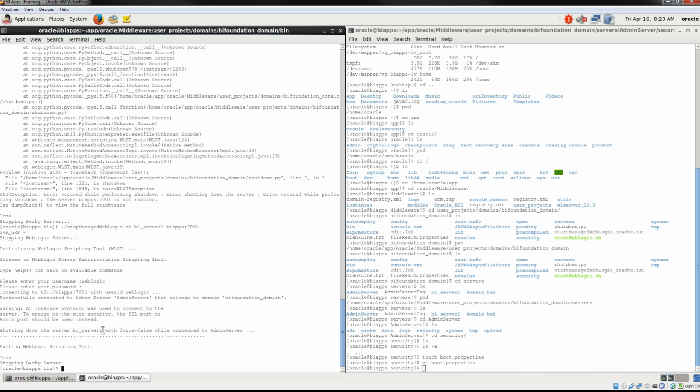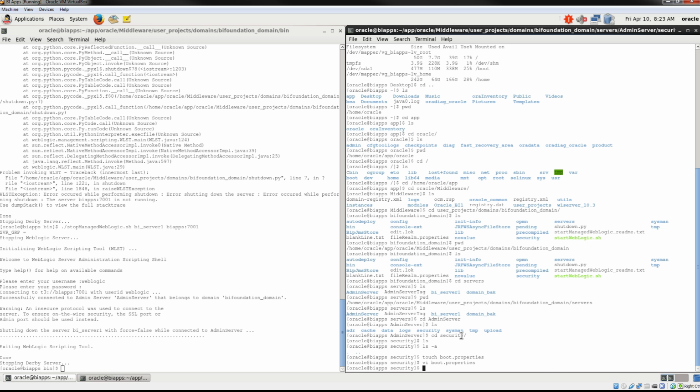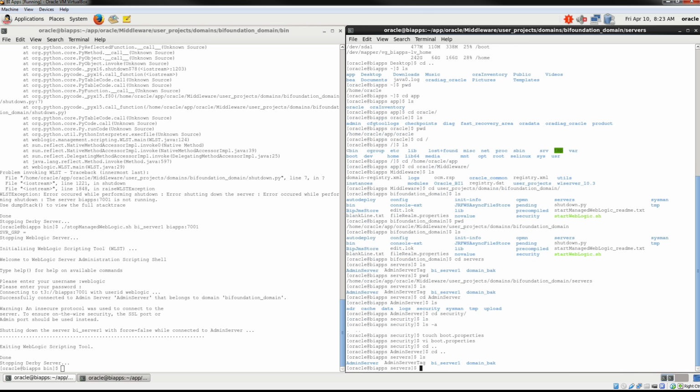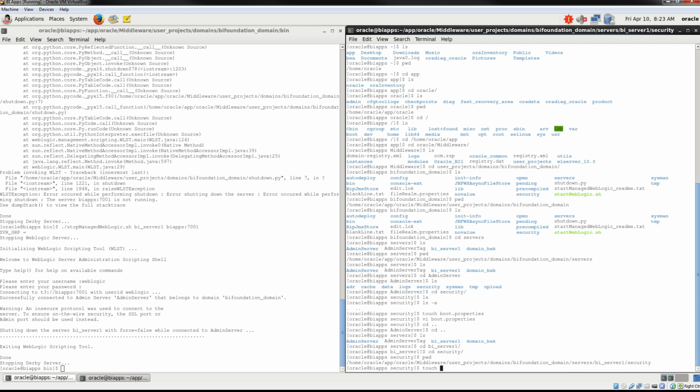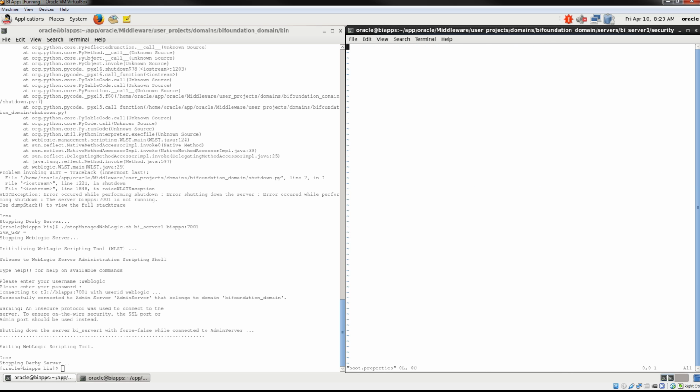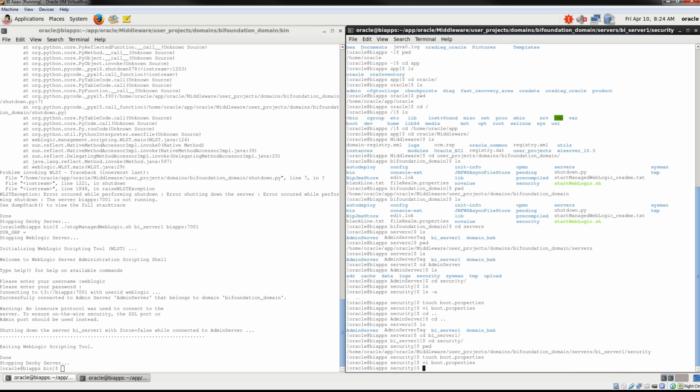So we can see over here, it successfully stopped the managed server. So now we should stop OPMN. And while we're in here, I'm actually going to do this. I just did this for the admin server, and I'm going to go ahead and do it for the managed server as well. Okay, so now we have that out of the way, we won't have to be prompted to enter in credentials anymore.